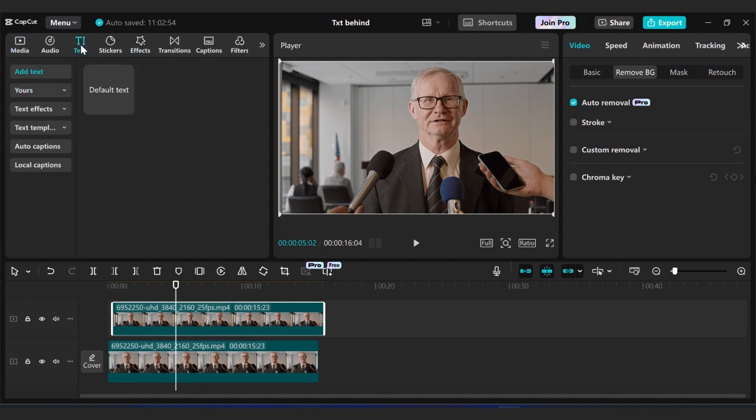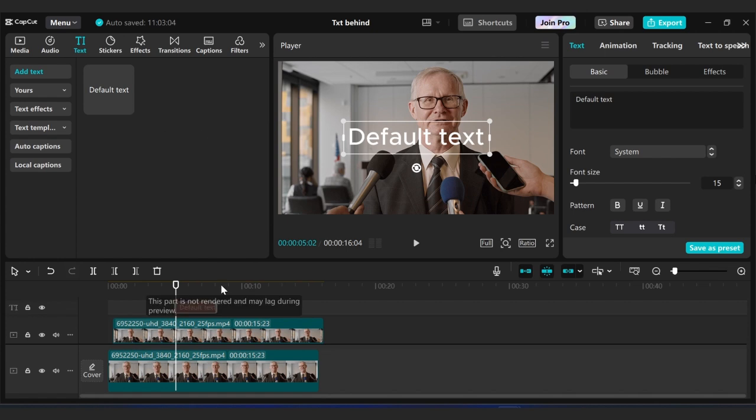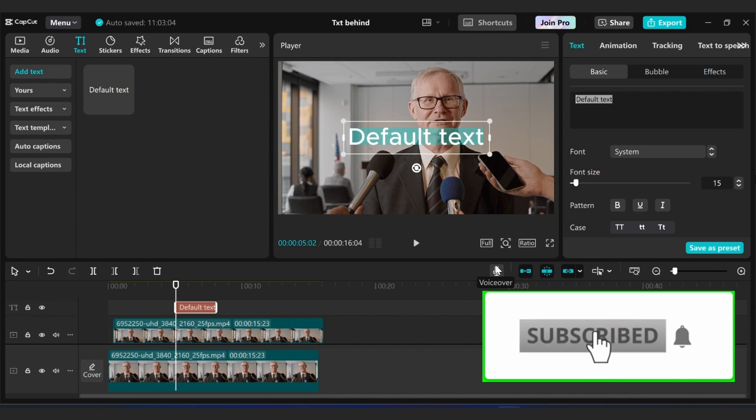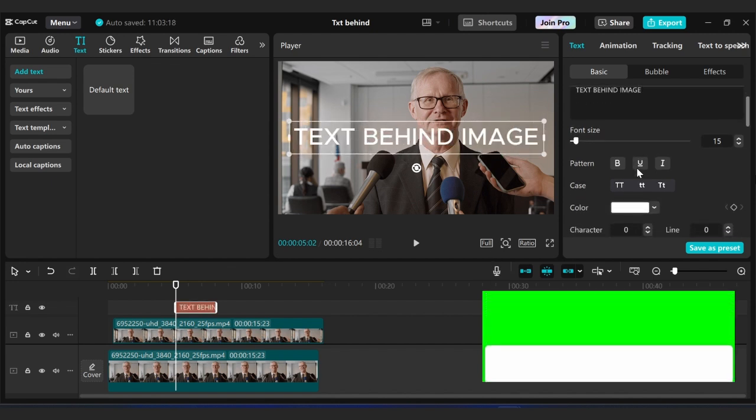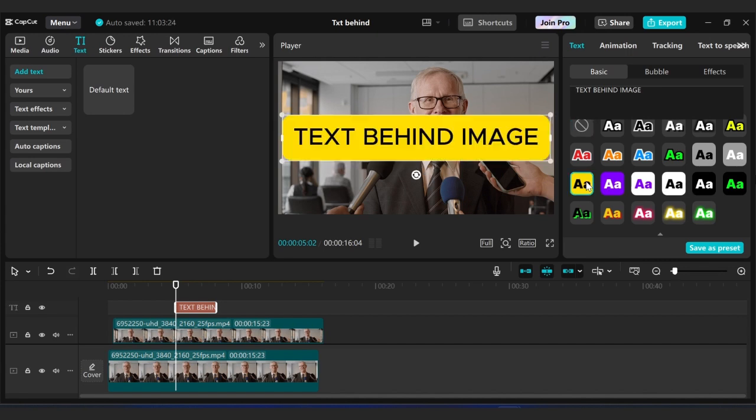Now the next thing to do, which is the final step, is to go to text on your CapCut, click on text, and then click the plus sign. It's going to add text. Then come over here and edit the text. Make it whatever you want it to be. Let's say text behind image. Let's scroll down and then give it a beautiful color. Just give it something better.